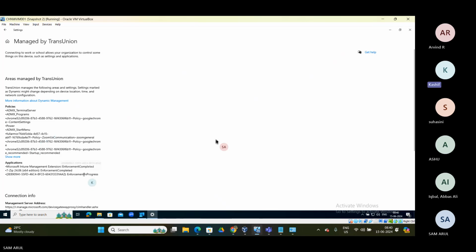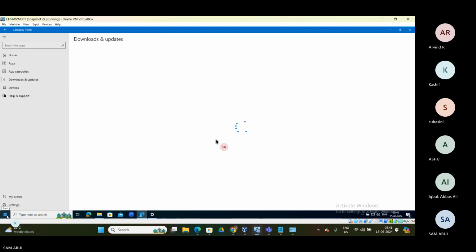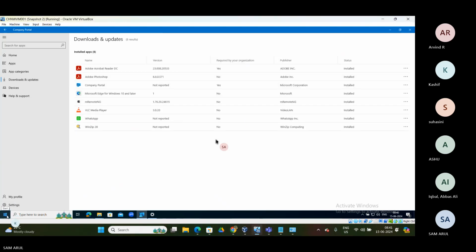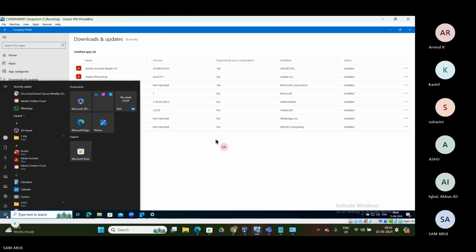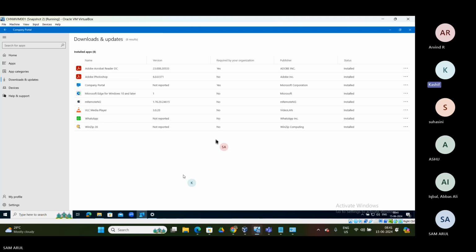Okay, enforcement in progress. As you see, the application is installing. Which application? Cisco AnyConnect. Okay, so the application is installed. Application is installing right now. Cisco AnyConnect. So let's see. Yeah, Cisco AnyConnect got installed. Okay, so the required mode worked.